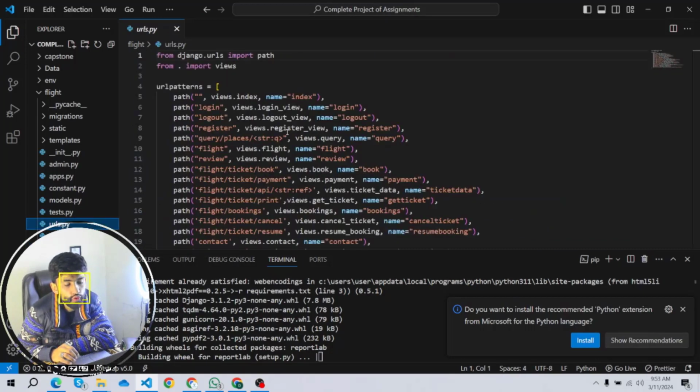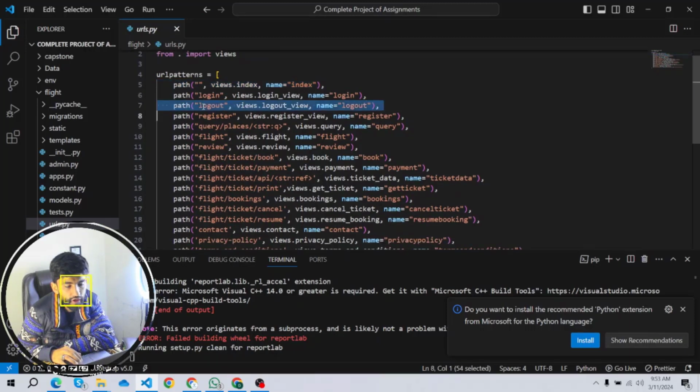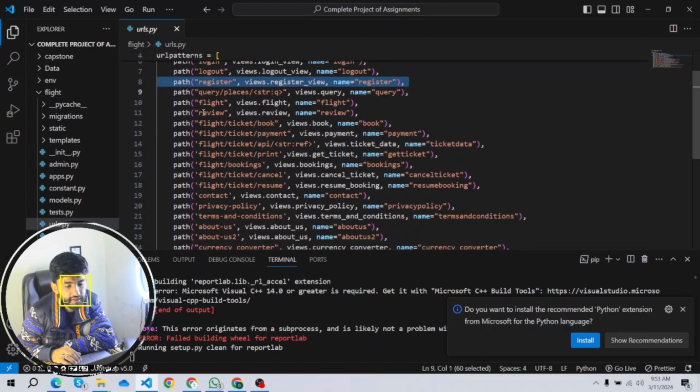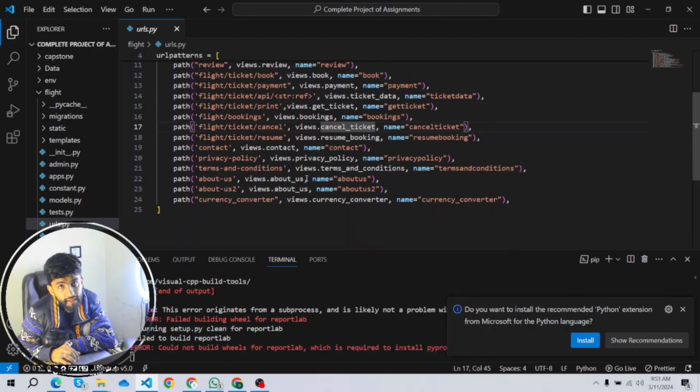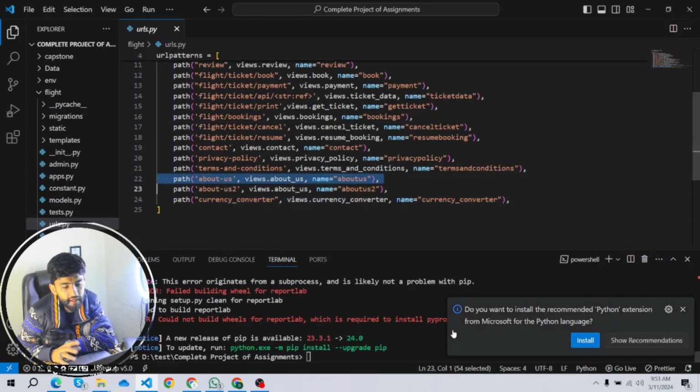Then we go to urls.py. It helps with routing. If we don't enter anything, it moves to the index page. Other routes are the login page, logout, and registration. In simple terms, all the functions are defined in views.py and routed by these URLs. We also have the currency converter, the about us page, and other things mentioned in this file.